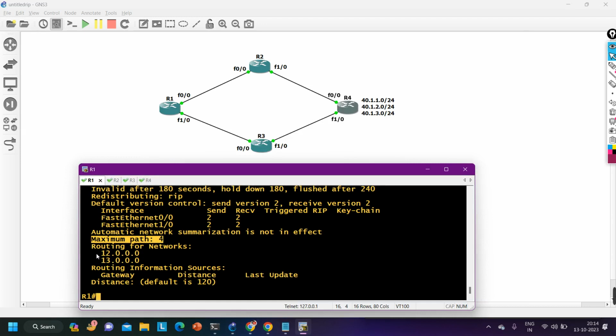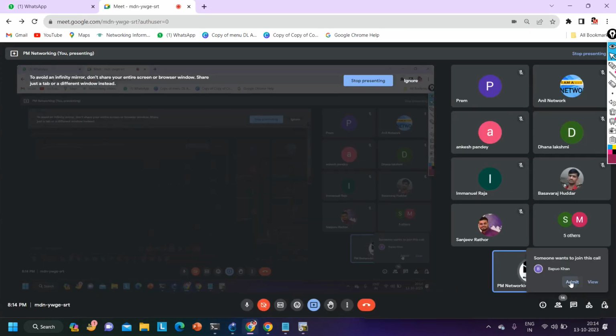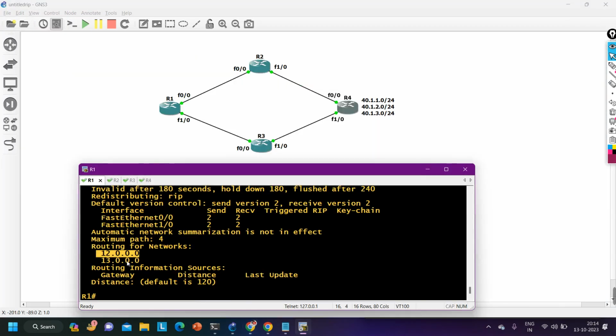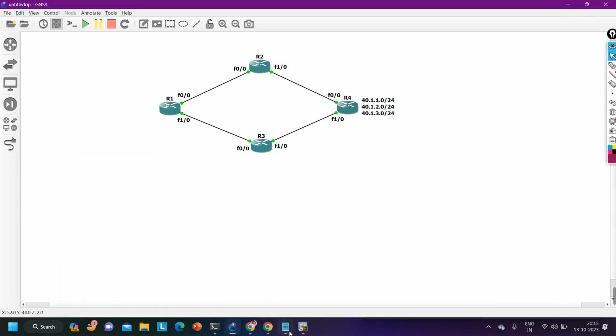And here we are performing routing for 12.0.0.0 and 13.0.0.0. But on real devices, if you have disabled automatic summarization, you will see you are performing routing for 12.1.1.0 and 13.1.1.0, right? Not like 12.0.0.0. This is a problem of GNS3, guys. Okay, and the distance is 120, and we can change the distance value as well, and we will change this distance value also in this topology. First of all, let me configure the RIP routing protocol on all routers.